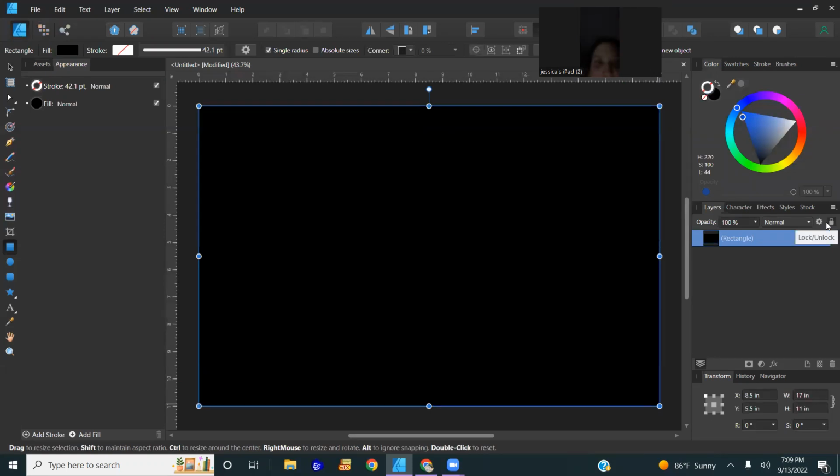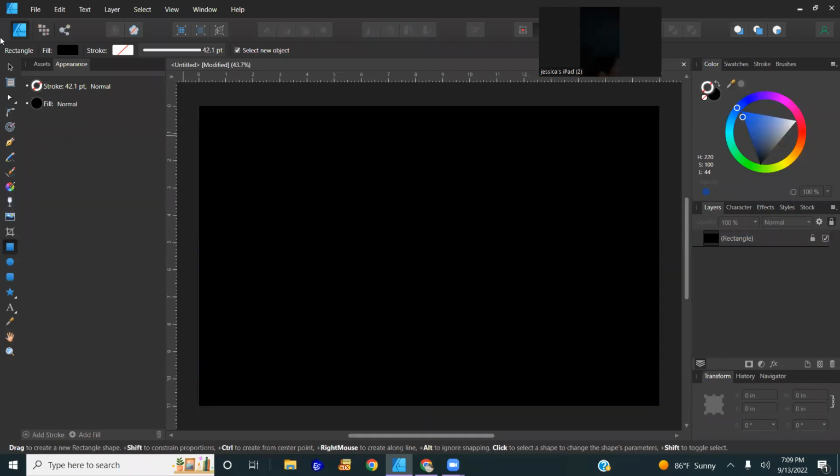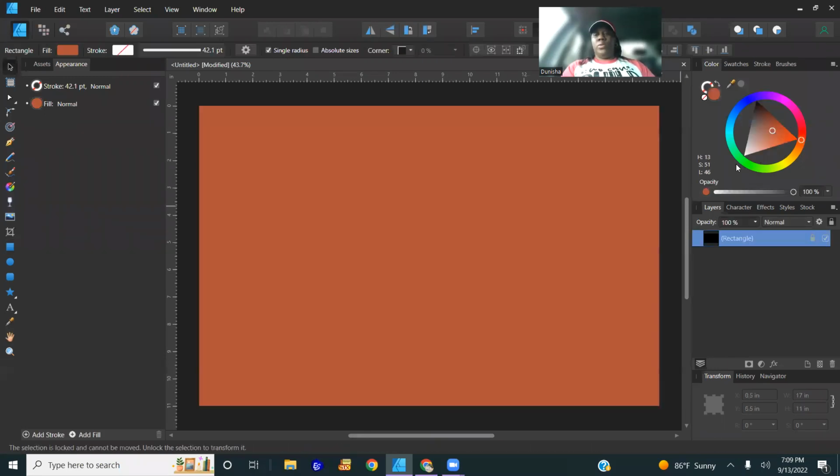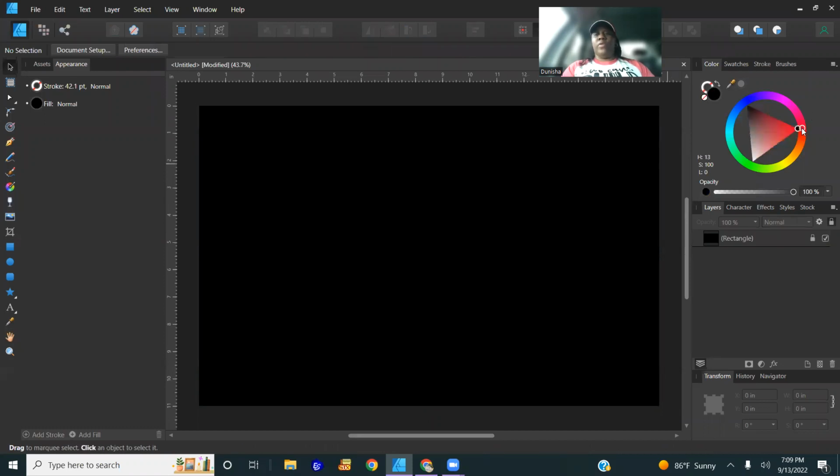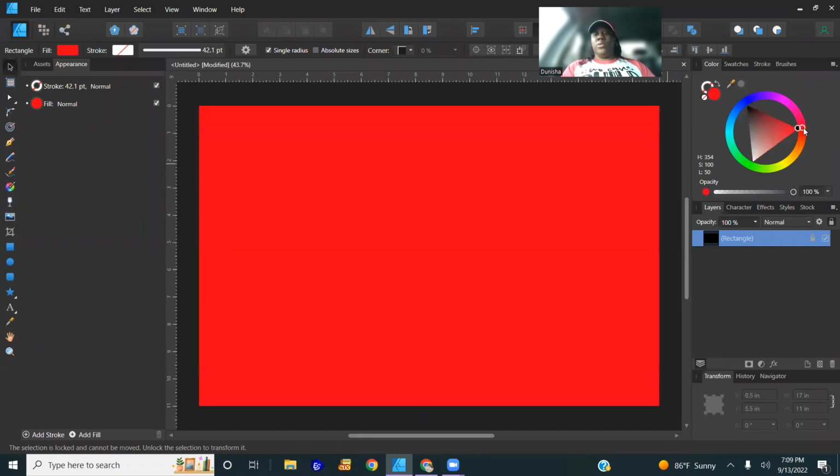Let me lock this in place so this doesn't move my background. But I do, okay, I'm gonna leave it black for now. Or I'm gonna go with an off color. I'm gonna go with red just because nothing in the school design is red.